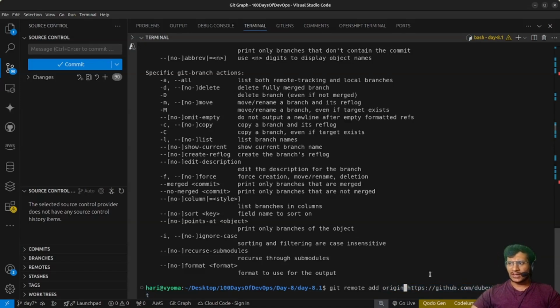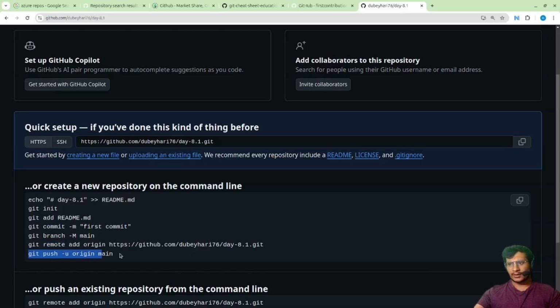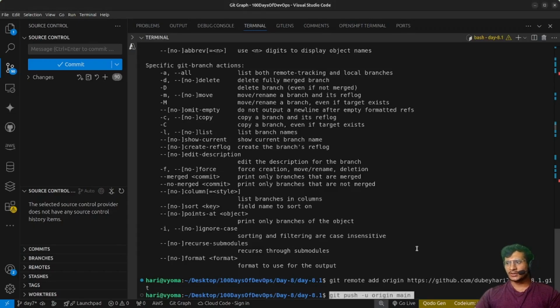I can add any name, but origin is the default configuration for a GitHub repository. So if you just enter git push, it by default pushes to the origin. It does not ask you where to push or what the remote address is. So we keep origin like that. We have now added the origin, and git push origin main. Main is the branch. This -u is to set up the upstream. Upstream is like where this code is going.